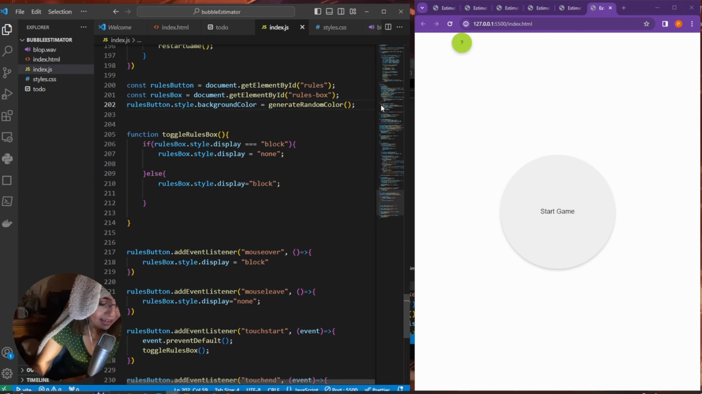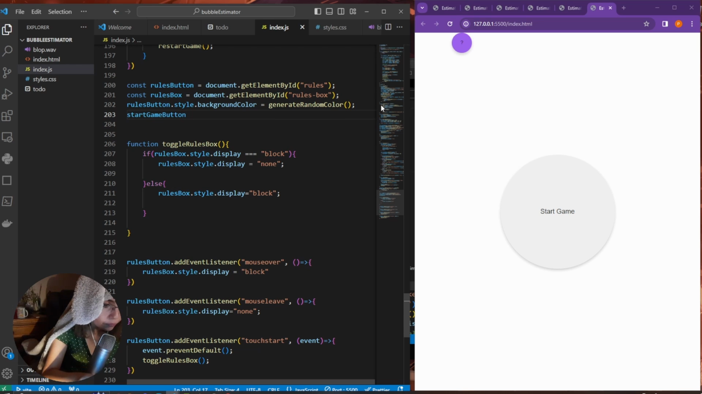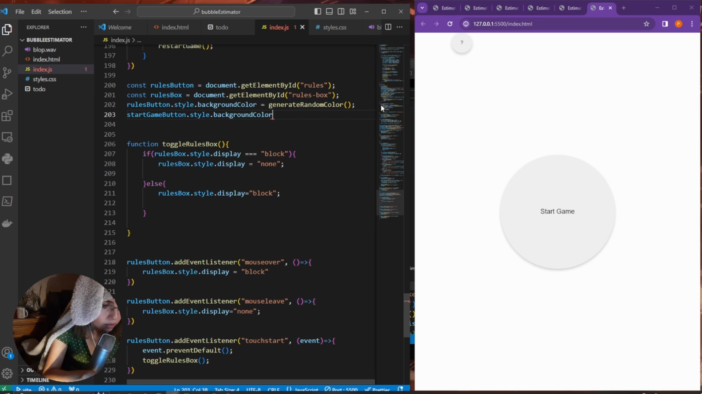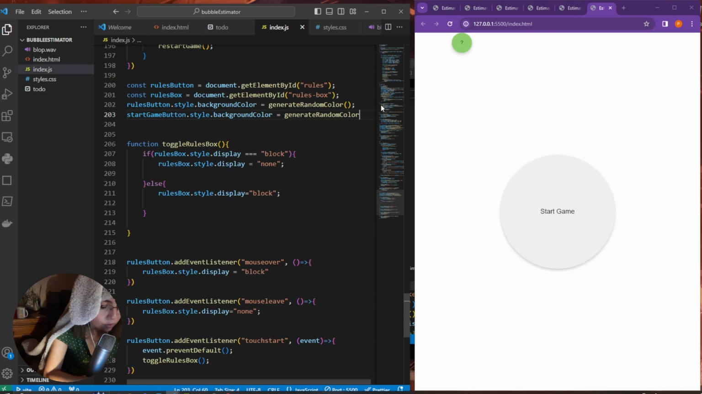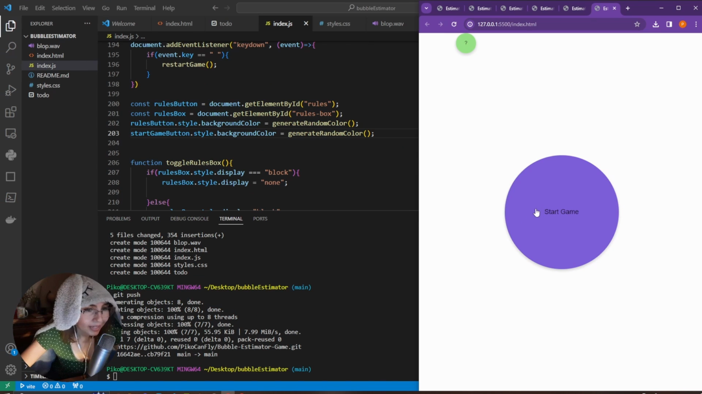Nice. Okay, and also let's do the same to our start game button. Style dot background color generate random color. Yay! I think that's cool, right? It has the spirit of the game. Okay, so I'm thinking that I should get it and deploy it on Netlify. So I'm just gonna do that.